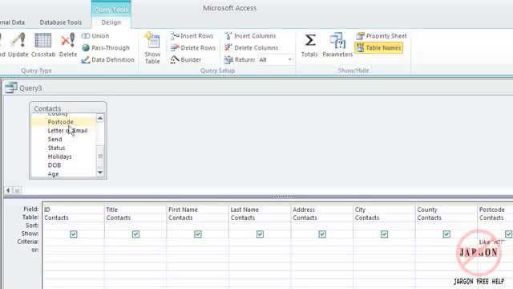Once again, if I wanted to add all of the fields in here, it's exactly the same as doing it in 2003. Double click on the title at the top there, and I can click and drag any of them into here. So that's using wildcards in Access 2003, 2010, and it also works in 2007.